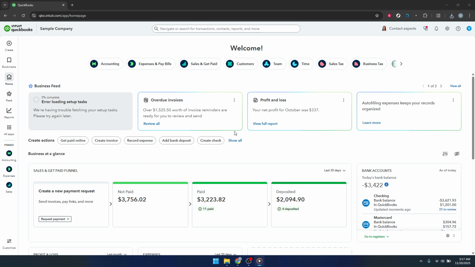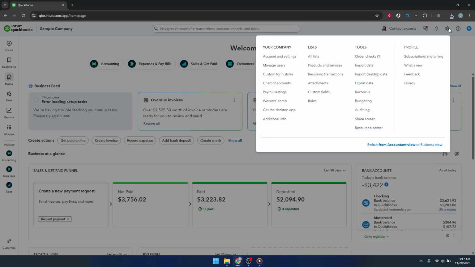First, make sure you're logged in to your QuickBooks Online account and that you're on the main dashboard. At the very top right of the screen, look for the small gear icon. This is sometimes called the Settings or Tools icon. Go ahead and click that. This gear menu is where QuickBooks keeps a lot of the behind-the-scenes options, including exports.